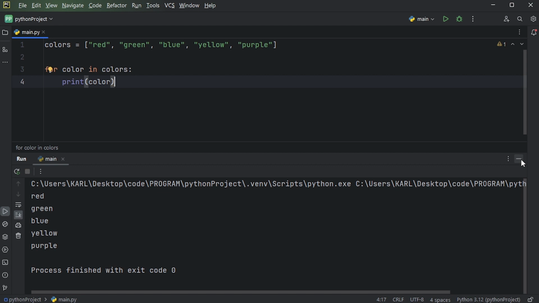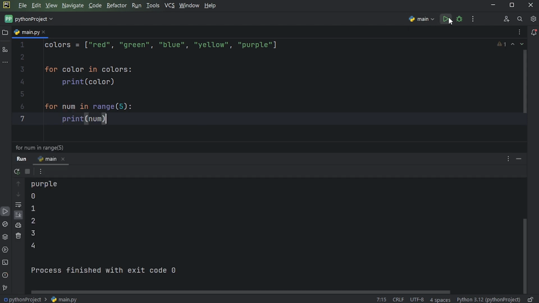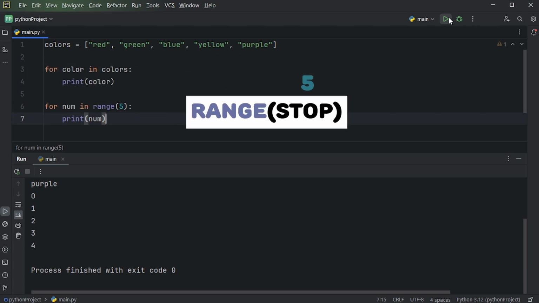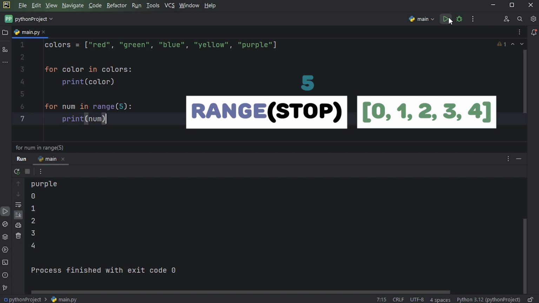Let me show you how we use the range function with for loop. Once again, we start with for num in range of 5 and colon. Let's print the num and let's press run. And over here we have printed numbers from 0 to 4. So what just happened? Our range function has generated a list starting from 0 to 4. But you might ask why 4 if we have indicated 5. So we have indicated 5 elements, but not including the 5 itself.